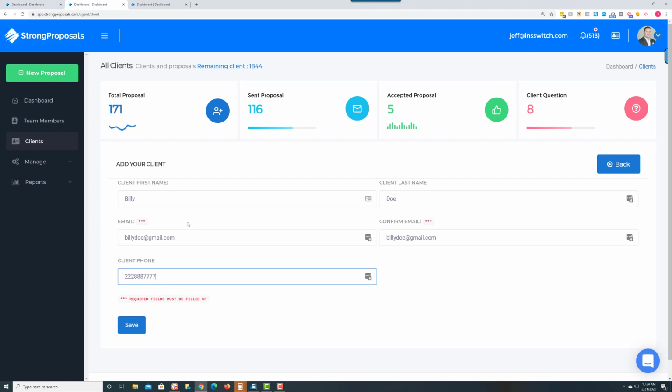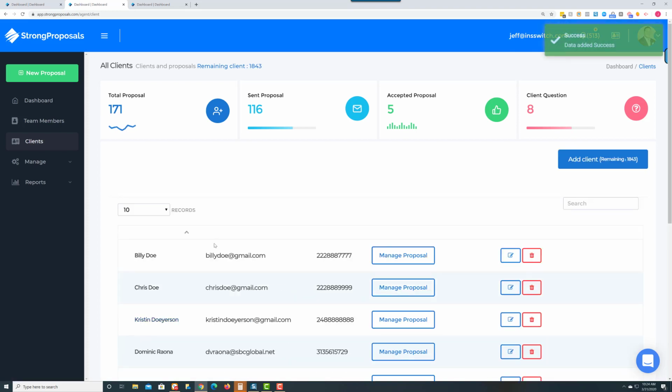The only thing we really need is the first name, last name, email, and phone number. The reason we need this data is because our system is going to send out a proposal via email and text message. So let's go ahead and save this. And there we go, there's our new contact. Let's create the proposal now.